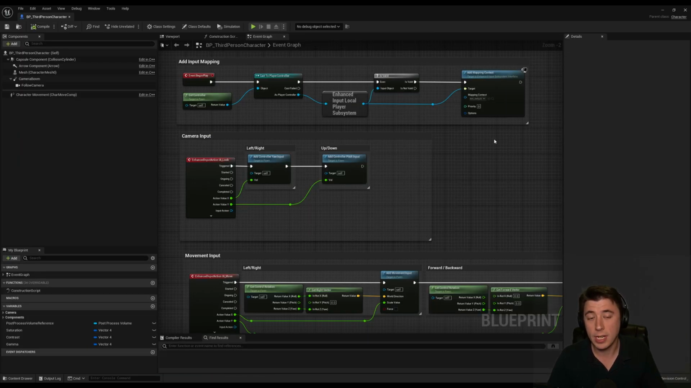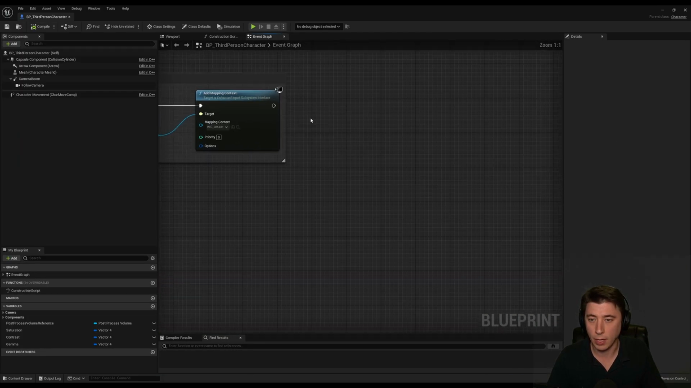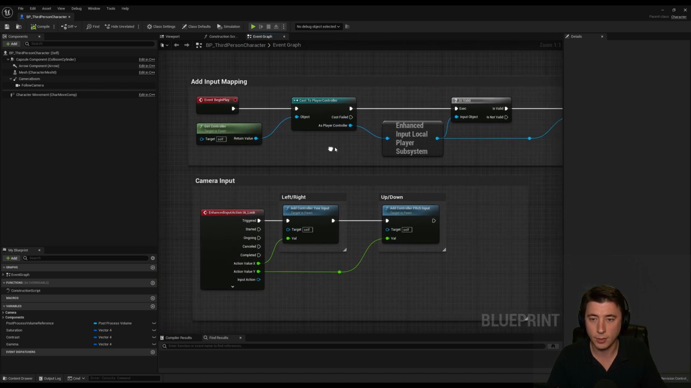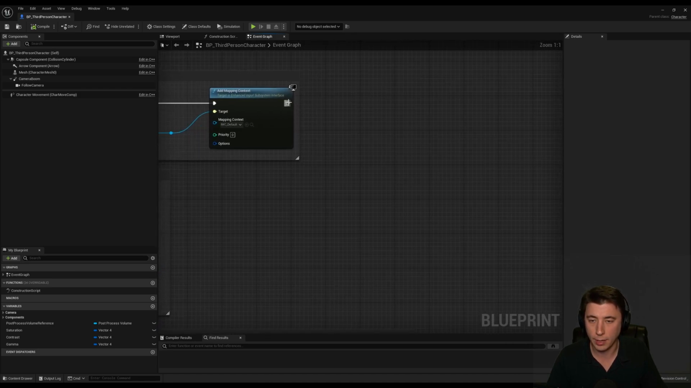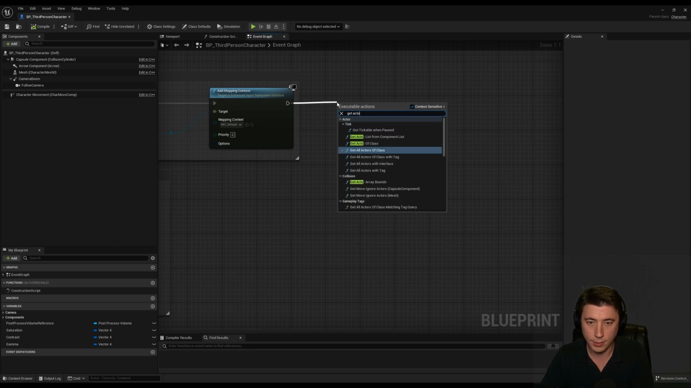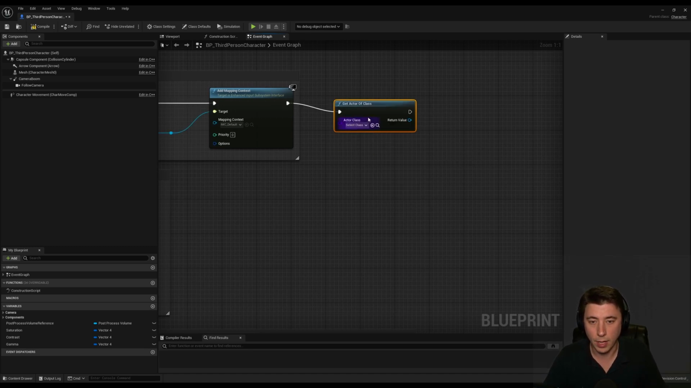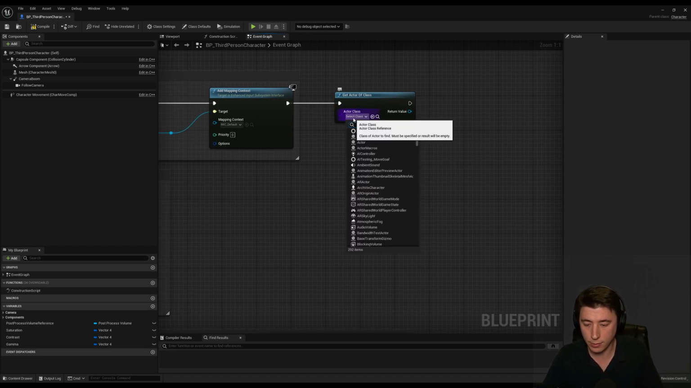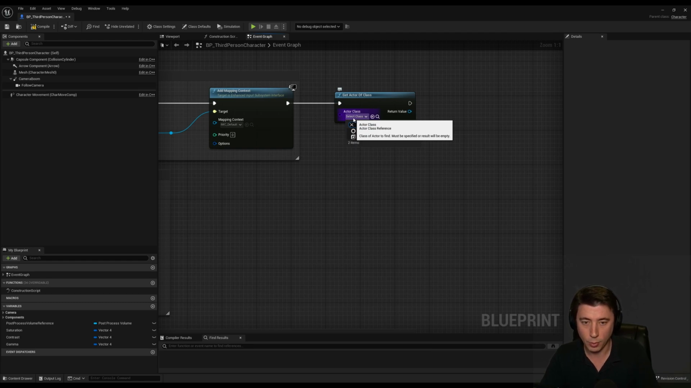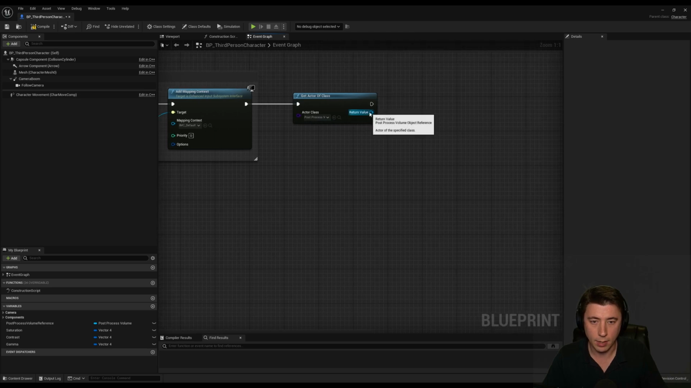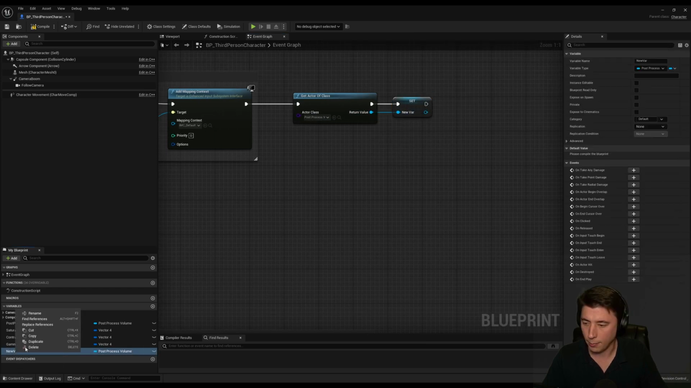So the first thing is we need to get a reference to our post-process volume. So I would do this on begin play. So at the end of this string, on event begin play, we need to get actor of class. And don't do get all actors of class because that's a lot more performance intensive. And you should only have a single post-process volume in your scene. You just search for post-process there, get it, and we'll promote that to a variable. And I'm going to rename that, just call it post-process vol.